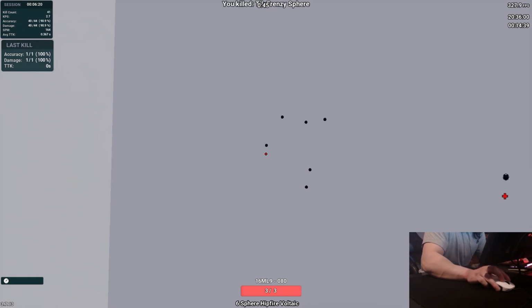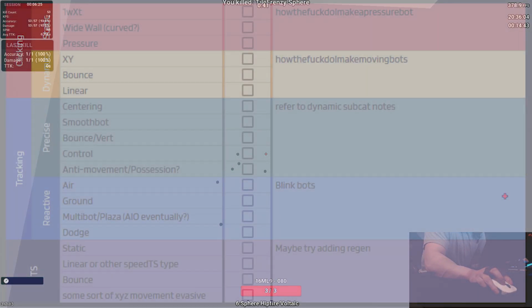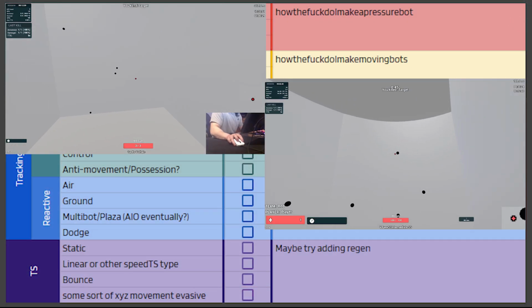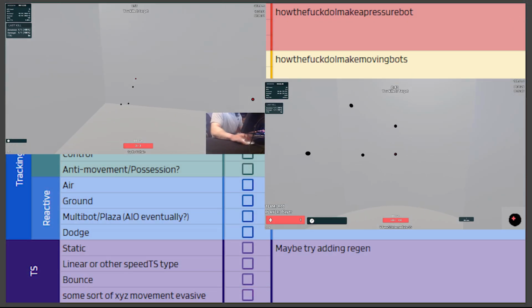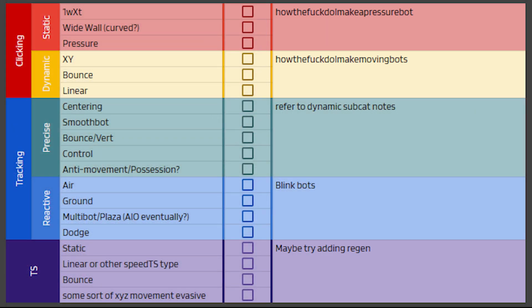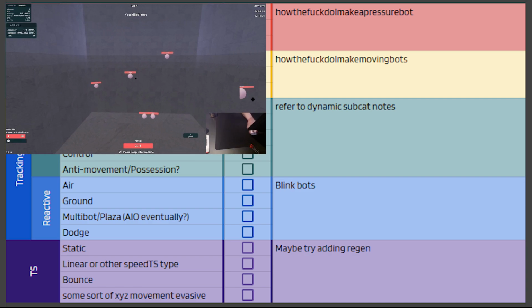The easiest starting place would be static. The targets don't move, it's pretty simple. So I decided I would make a one-wall scenario, a wide wall, maybe curved like Aimer's Wide Wall 2 targets or Voltaic Season 5 wide wall, and a pressure scenario. Then for dynamic, something that moves in the X and Y axes like a posse.